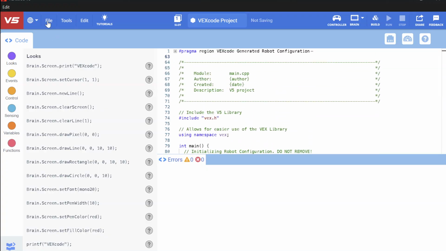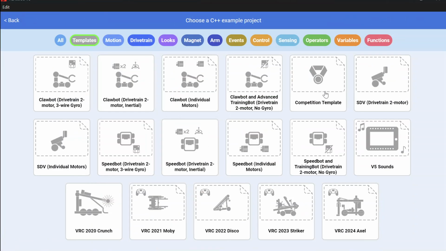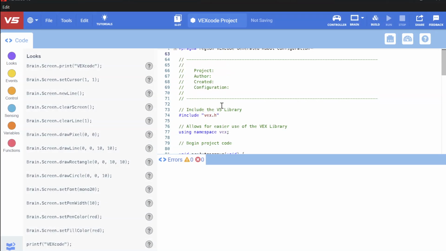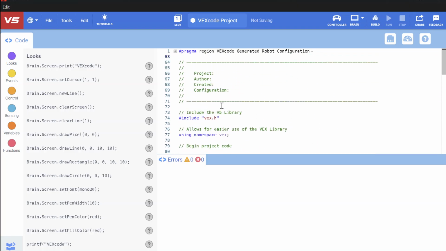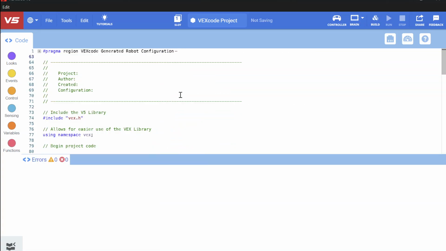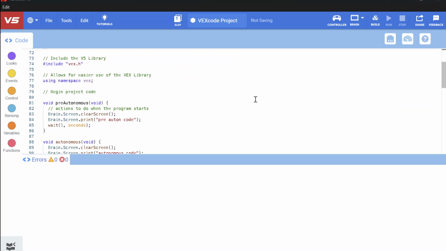You need to then go to File, Open Examples, Templates, Competition Template, and it will give you the competition template for C++. This is very important. If you don't do this, you're going to have many issues because you are required to use the competition template in code.